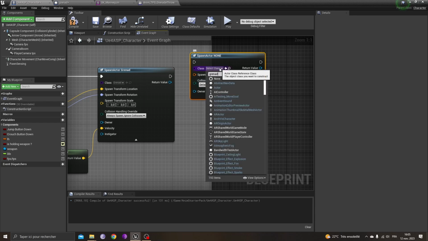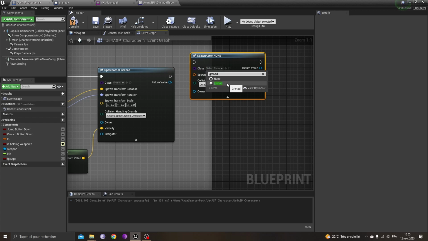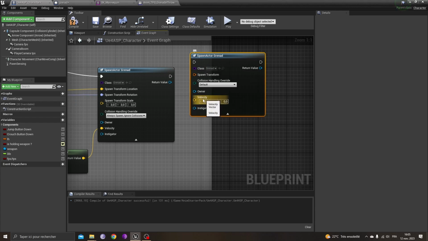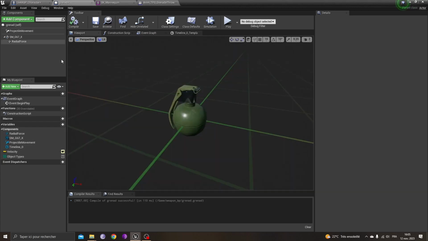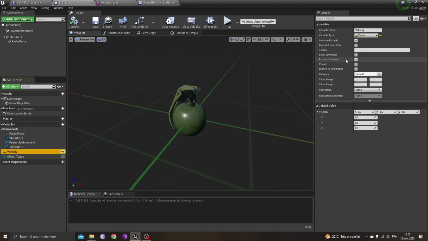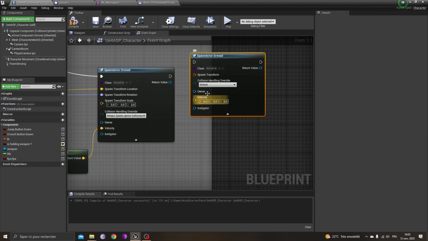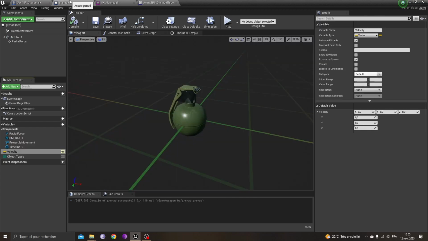Now for the setting, you will click on the arrow and choose grenade. Notice, guys, that when I click on grenade, I have the velocity variable that I created here. Why? Because I have checked expose on spawn and instance editable. Why is it important to check instance editable and expose on spawn? Because it will set the variable just before the creation, the spawning, of the actor grenade.